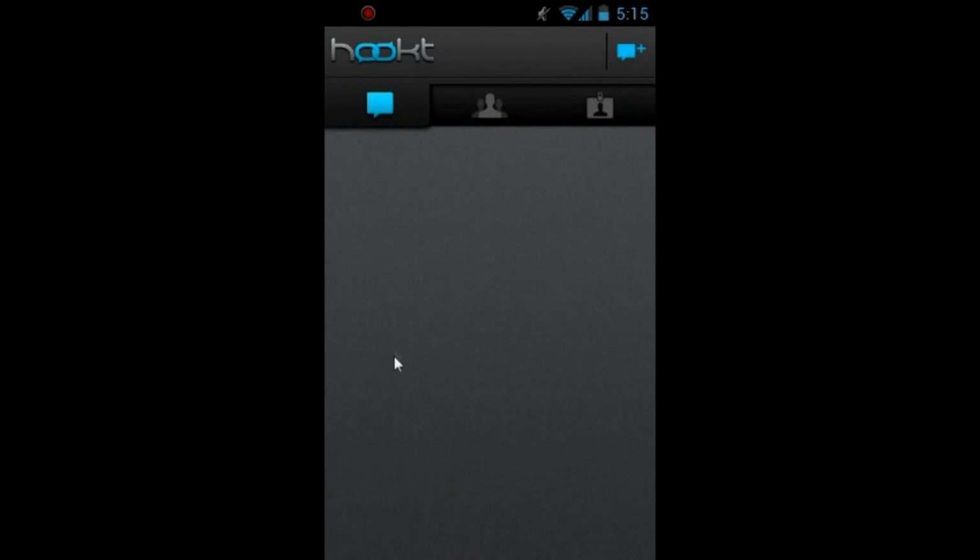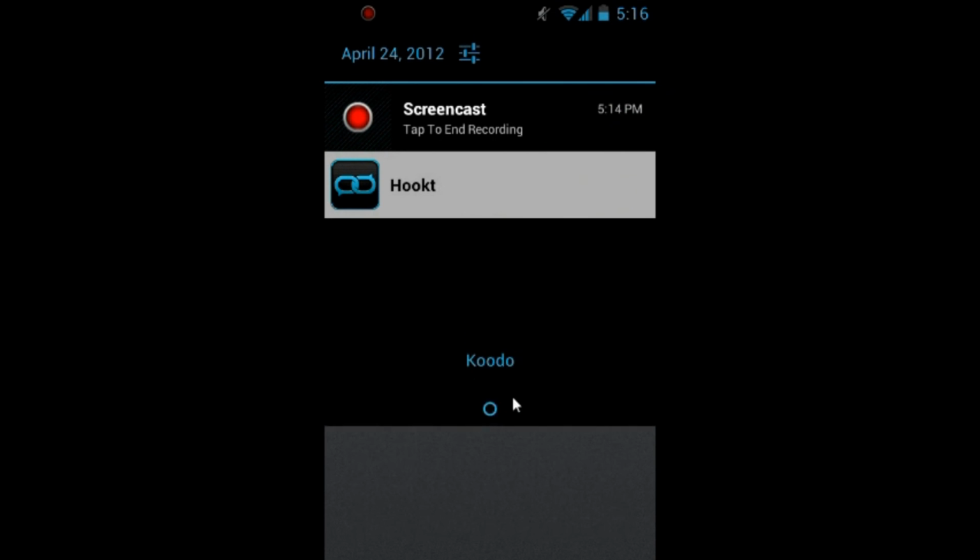Basically this is a great application to use. You could start convos with a bunch of people, so it's not only through one person. The only downside of this application is that it does use data or Wi-Fi, so you have to be connected to data or Wi-Fi to use this application. Otherwise the messages don't get sent or you don't receive them.